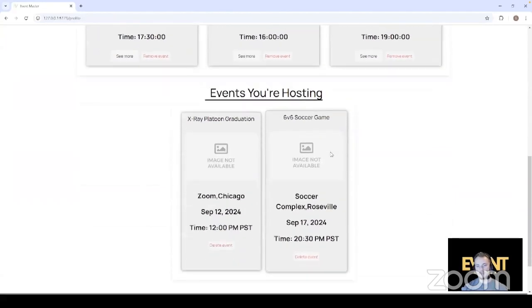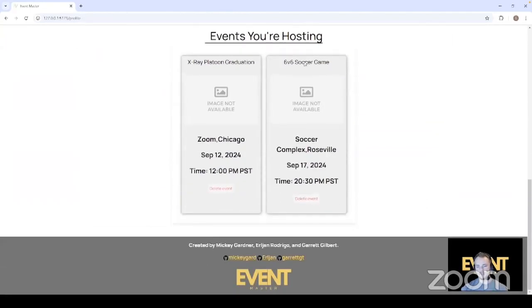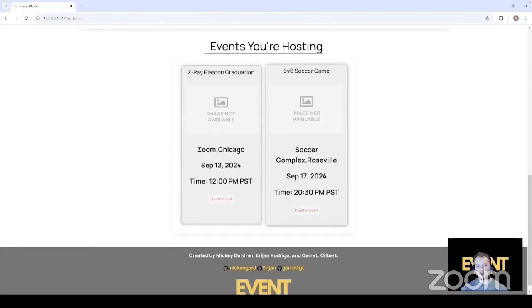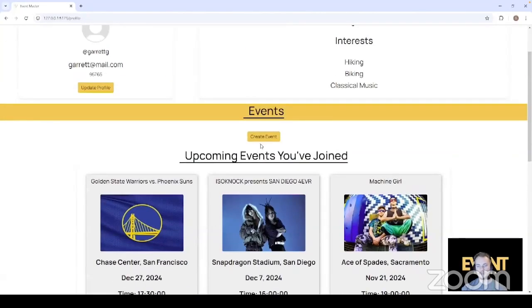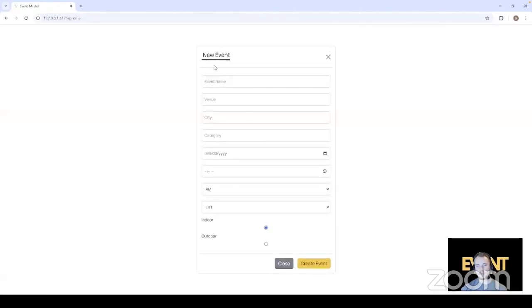So if you scroll down a bit more, you can see events you're hosting. And these are user created events. So I will go ahead and show you how to create an event. You scroll up to this create event button and you'll fill out all these fields below. So I'll go ahead and demonstrate it.